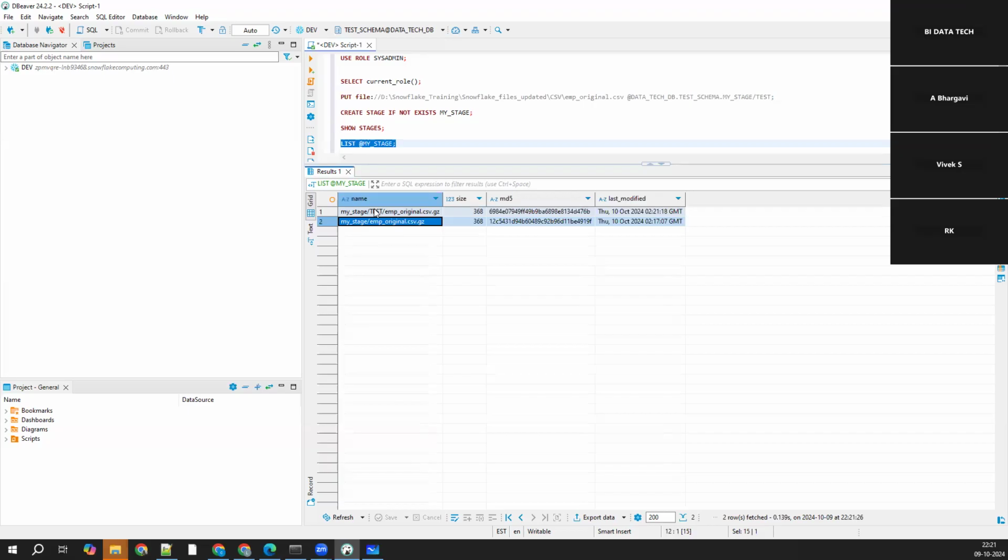Now, what is the conclusion here? Inside the stage location, we can create subdirectories as well. That's what you need to understand. Exclusively, we don't have to create them. Simply while pushing the file itself, we can mention it at the end.